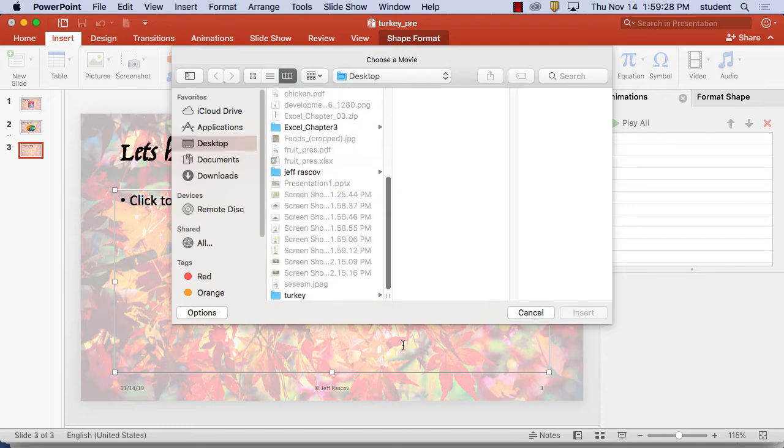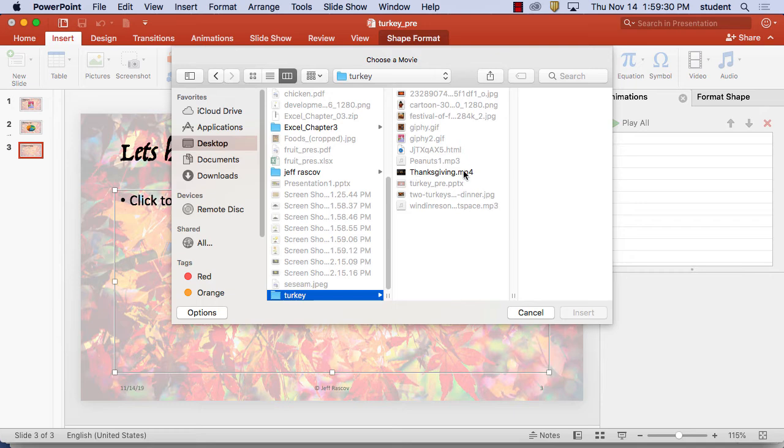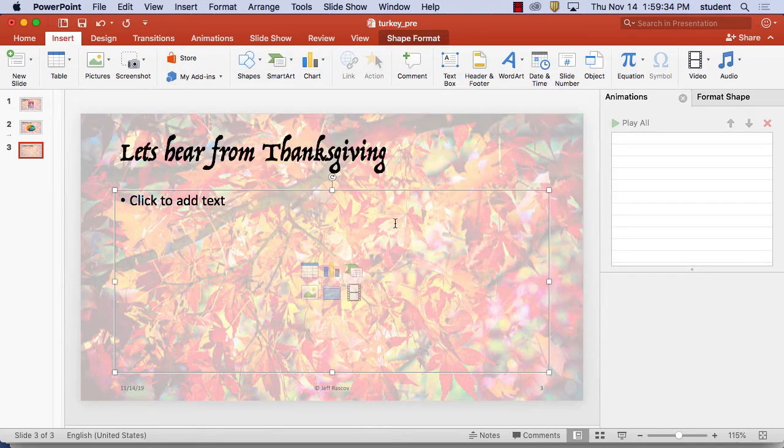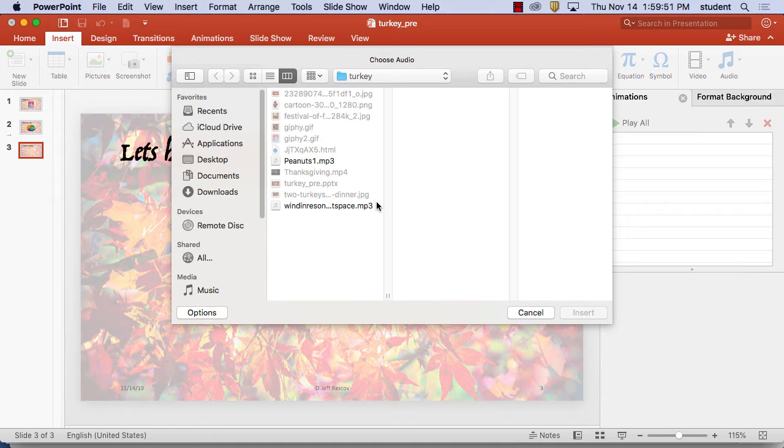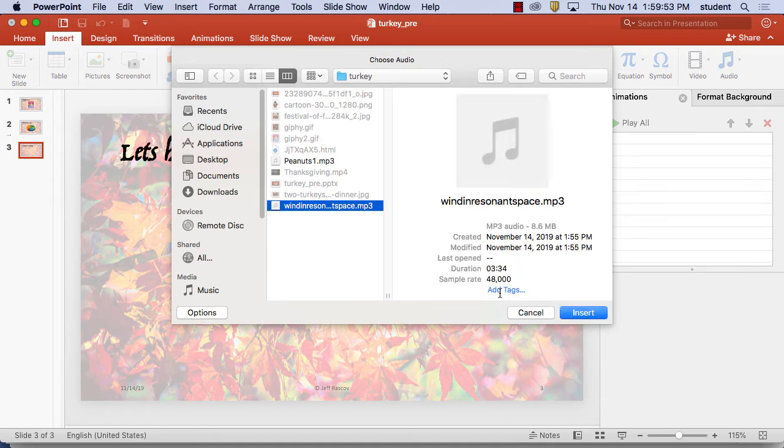So that doesn't work. What you need to do is we can delete that. That doesn't matter. But you can insert audio this way. Under the Insert window, you'll notice it says Audio over here in the upper right corner. If you click on that, you could say Audio from File, and you can go and choose your MP3 right there.